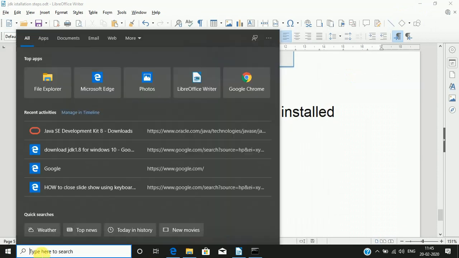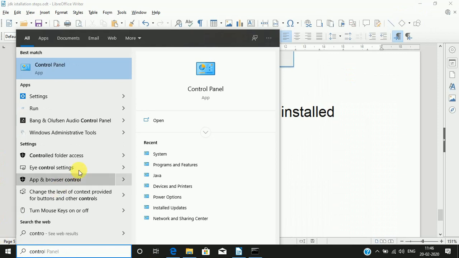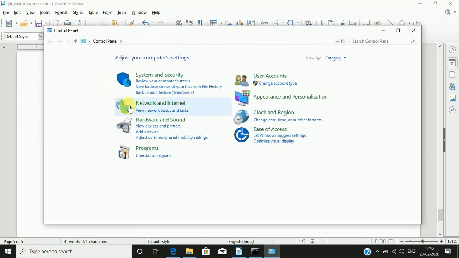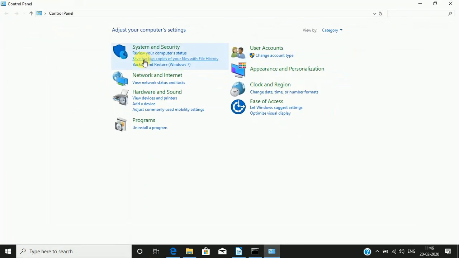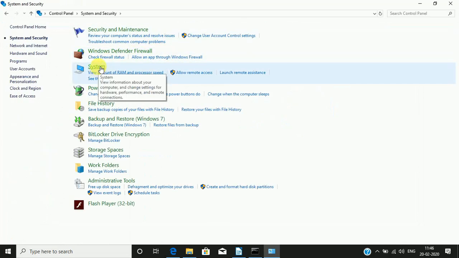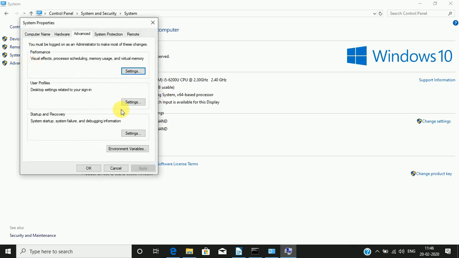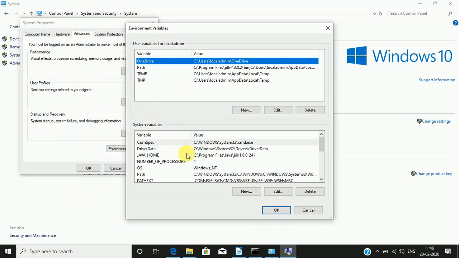The environment variable can be set by going through your Control Panel. Once you go to the Control Panel, you will find System and Security options. Click on that. In System and Security, there is one more option, System. Click on System, and in that there are many options. Click on Advanced system settings. In the System Properties box, click on Environment Variables and set the path here.